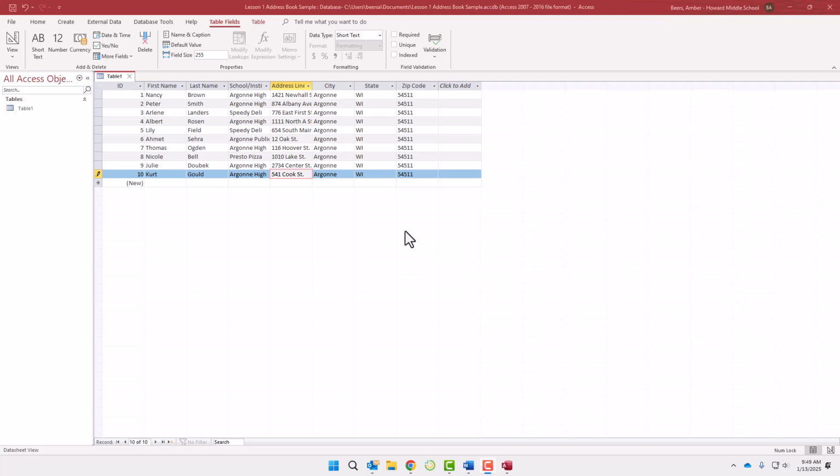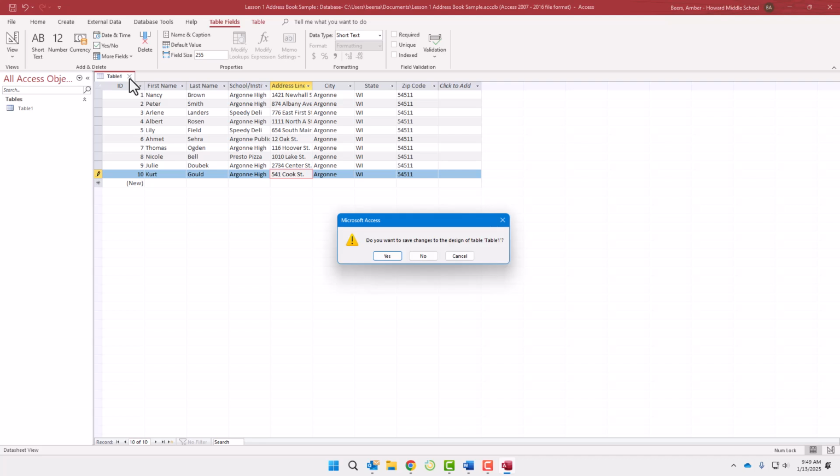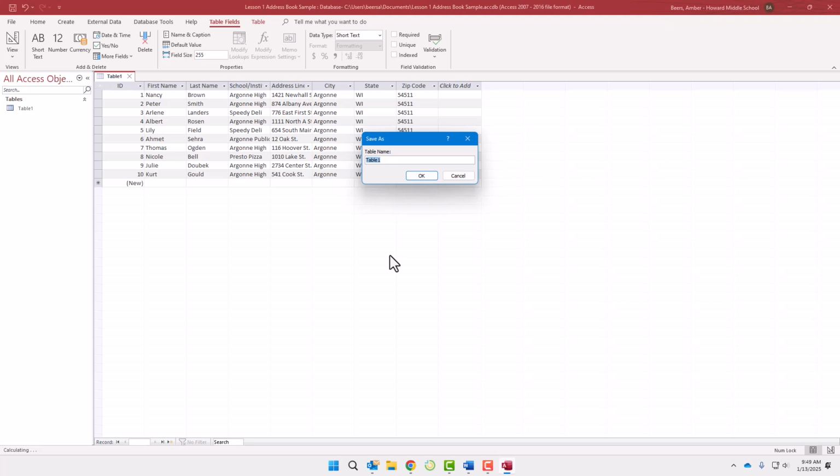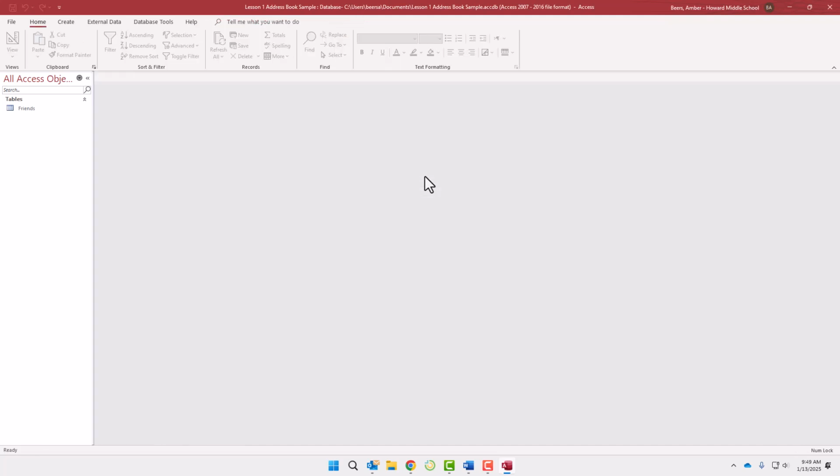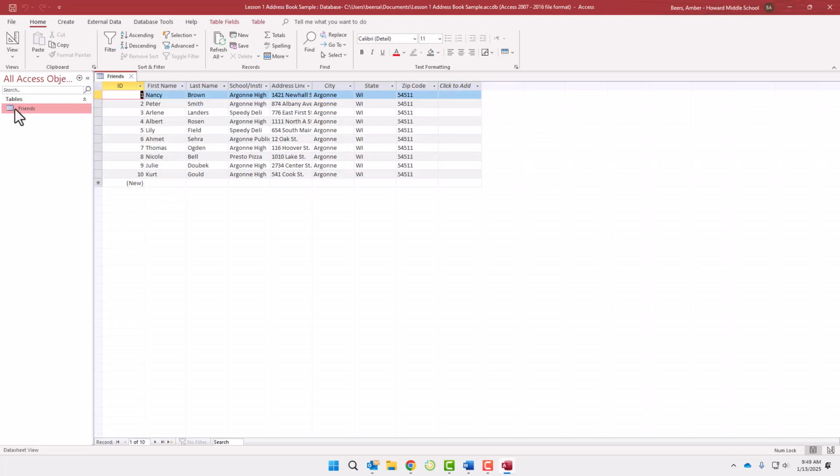All right, first thing we're going to do is close the data. So click the little X and click yes to save the changes. We are going to give this table name friends. Okay, so we are saving the table name as friends and clicking OK. And then you can see it saved over here to the left. We're going to double click back on that table to open it back.